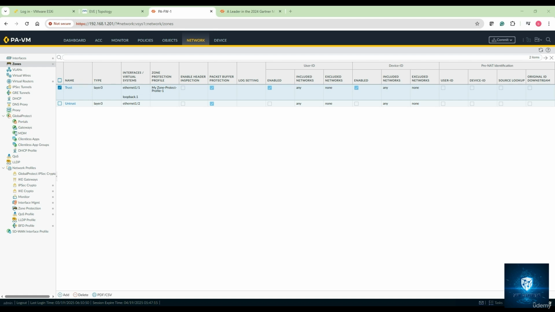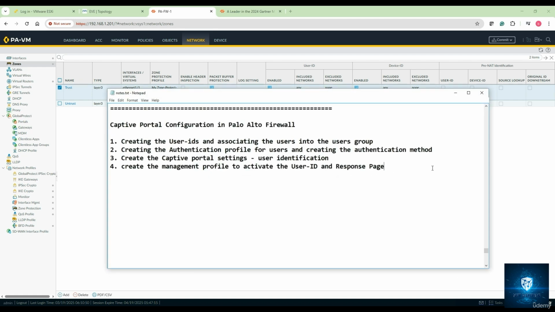Right, so this will be your next step, which is the fifth step, enabling the user ID and activating it in the source, which in our case is the trust zone. All right, so this is one of the important steps that a lot of people miss, so make sure you follow this particular step.